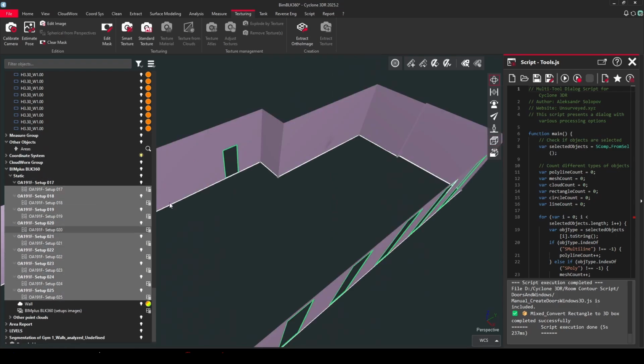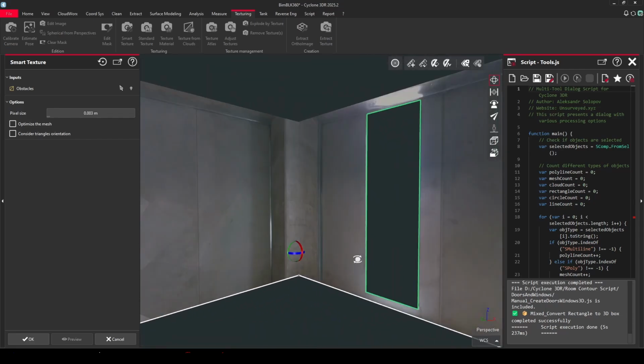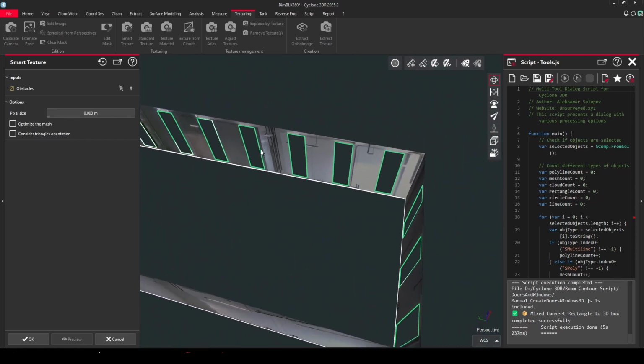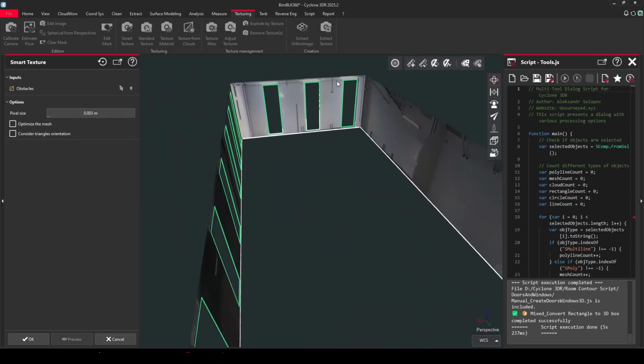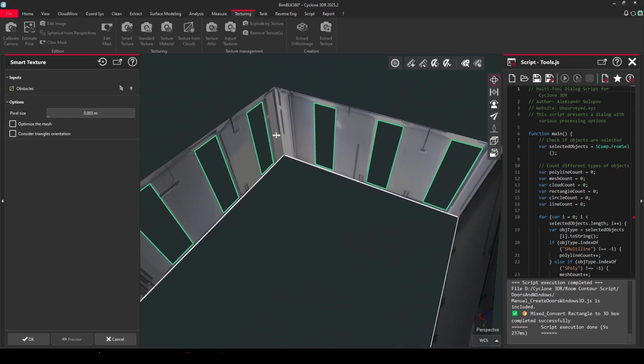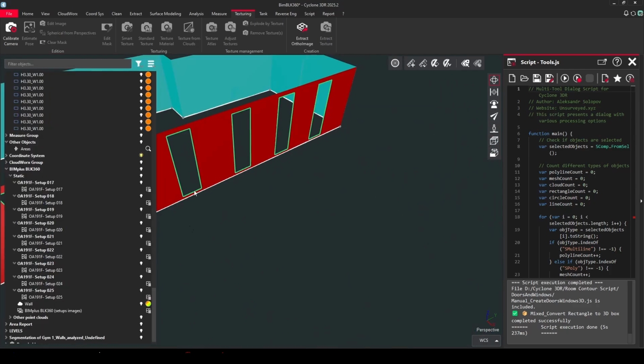I can select all these images and select the mesh and then run smart texture. Now the mesh will be textured like this. It will be more representative. But if you have columns, I recommend you first extract the columns and then use these columns as an obstacle for texturing. In that case, it will be better textured. So you can use some elements as obstacles before texturing.